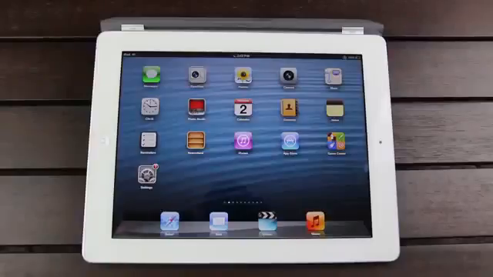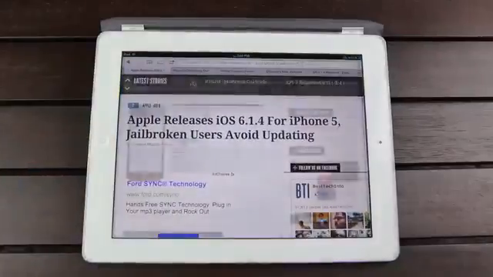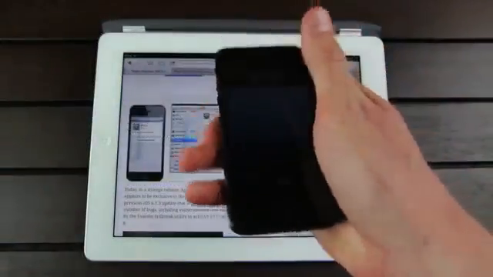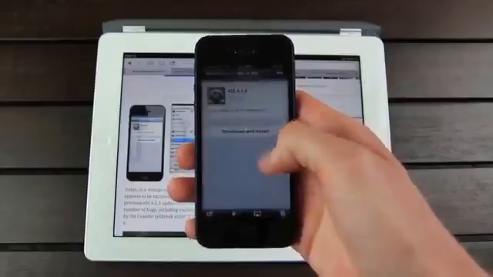Hey YouTube, it's ICU, and today I wanted to make a video to discuss the jailbreak status for newer firmwares. So for those of you who don't know, Apple did release iOS 6.1.4 exclusively for the iPhone 5.